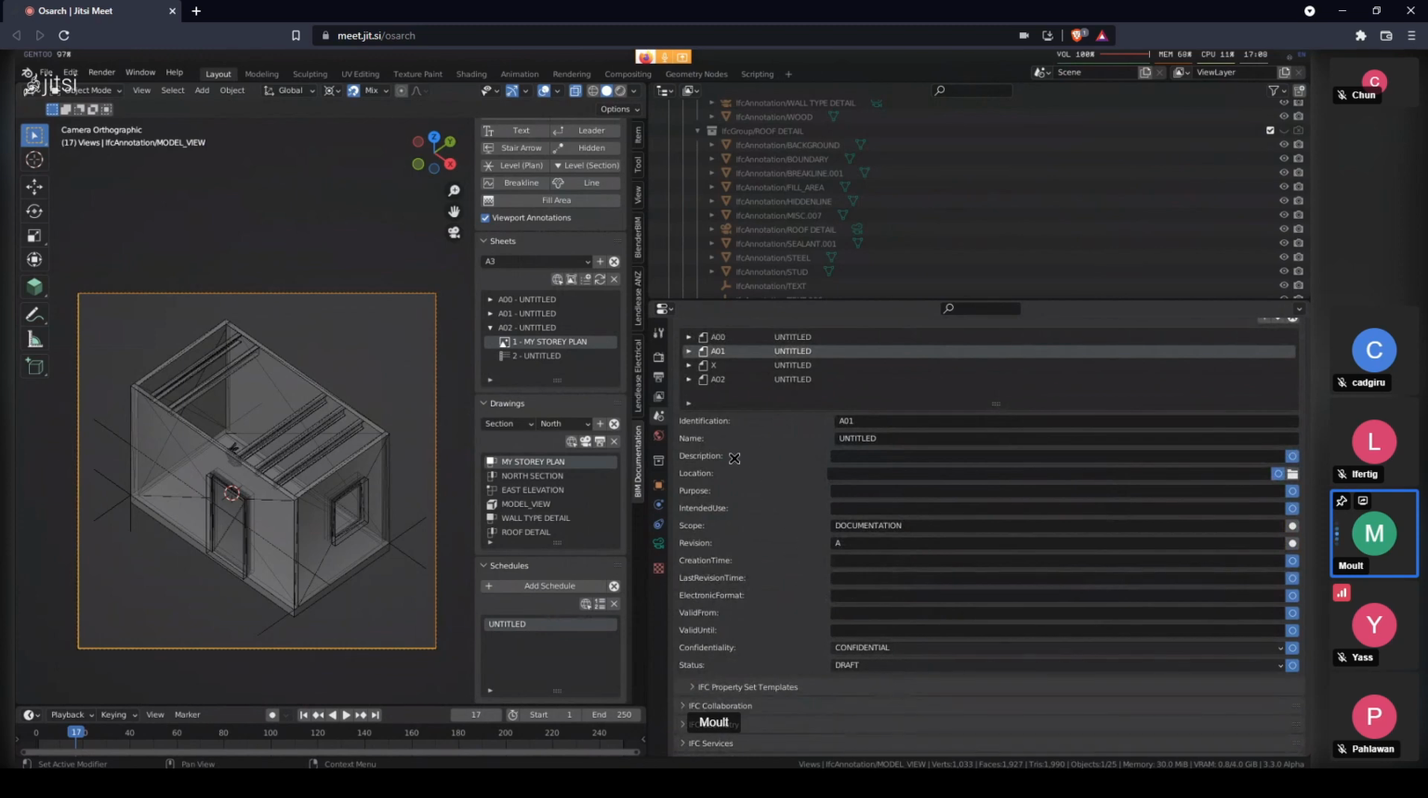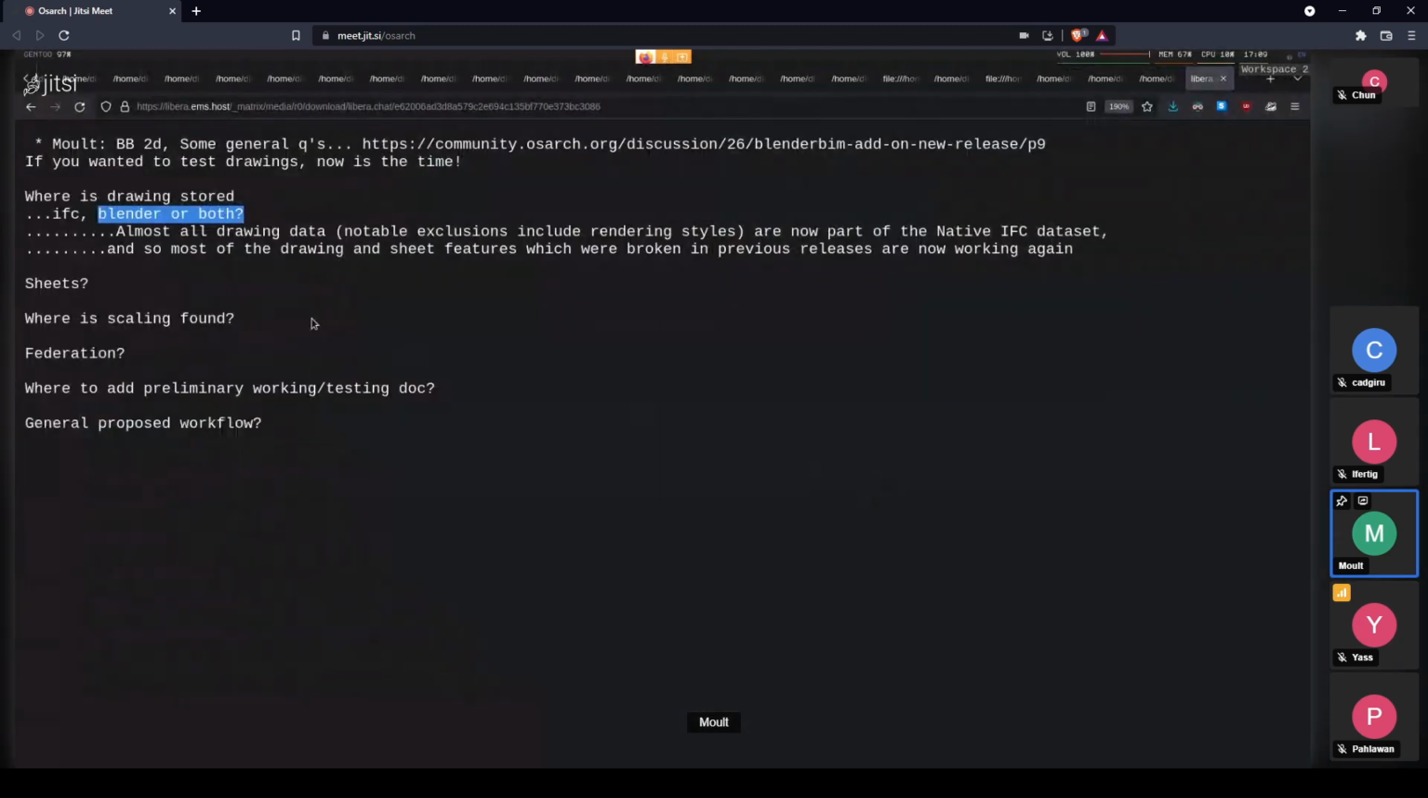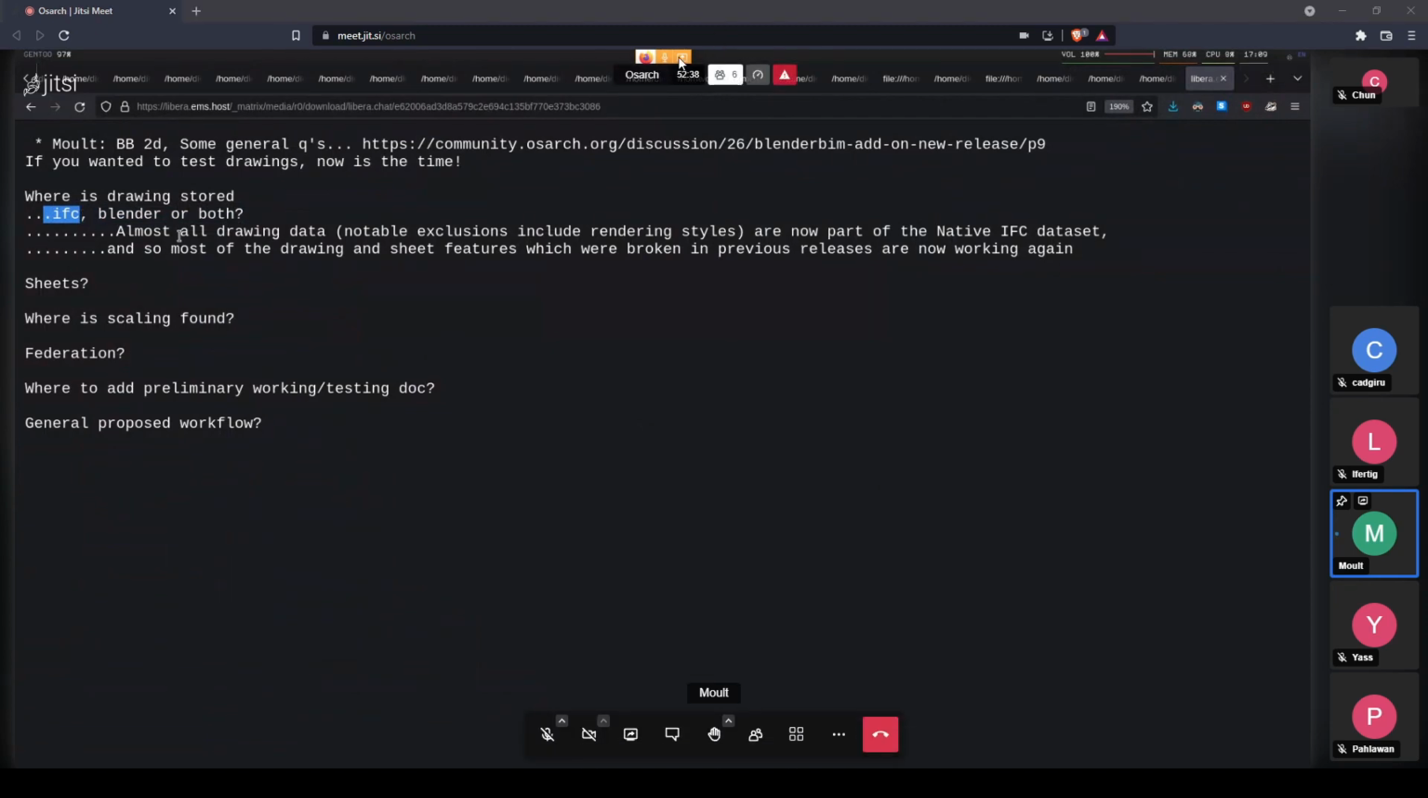At the moment, it's not yet stored here in the location field. It's just kind of calculated on the fly based off file names. But on my to-do list is to store that SVG reference explicitly here on the location. So that's the answer to that question. On the IFC with external references to schedules and SVG stuff. Almost all drawing data are now part of the native IFC dataset. Oh, sorry, I was wrong.